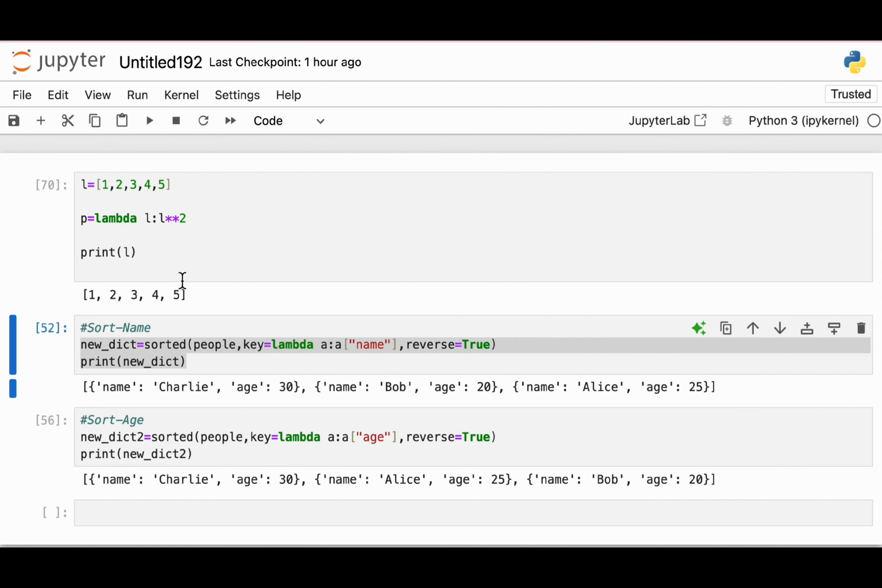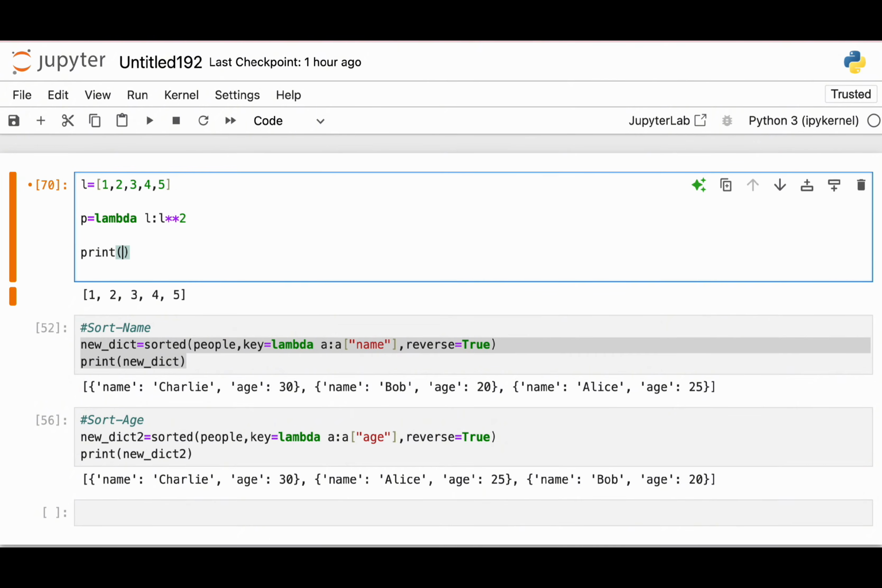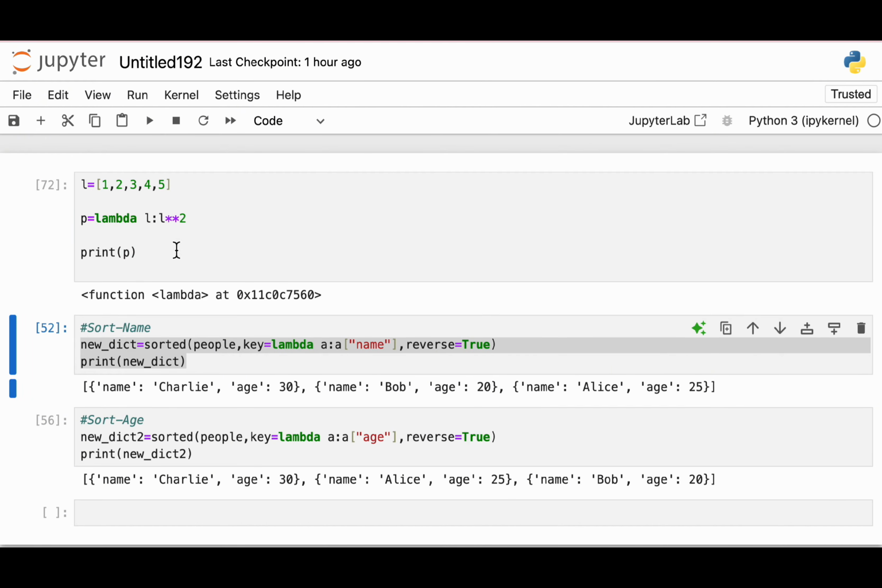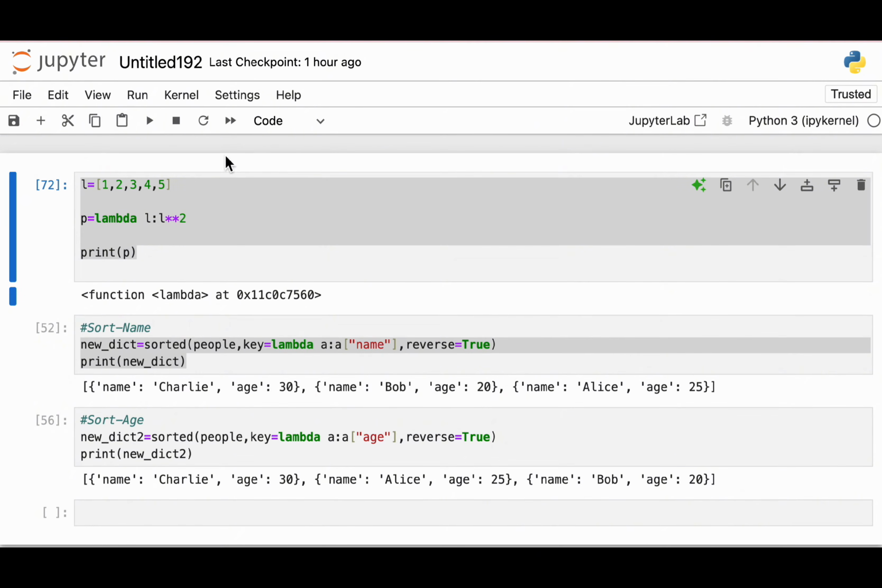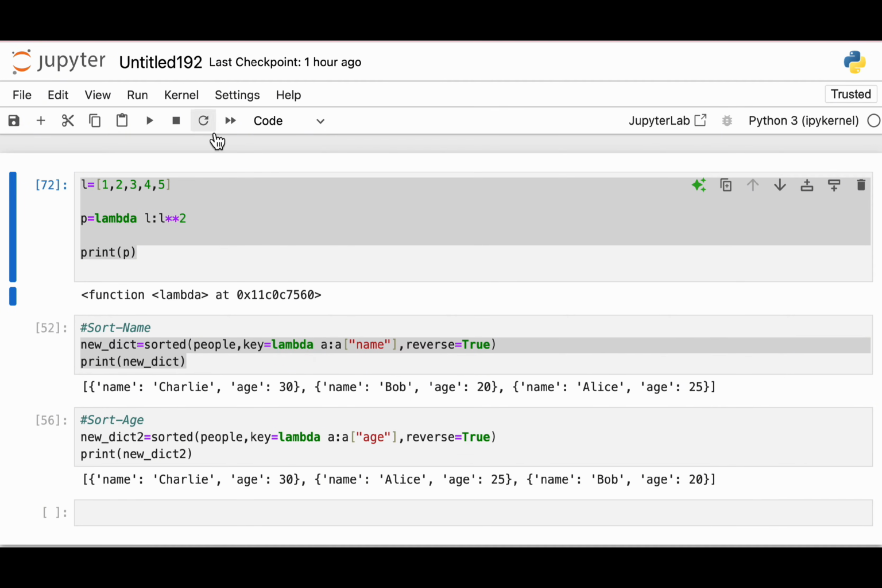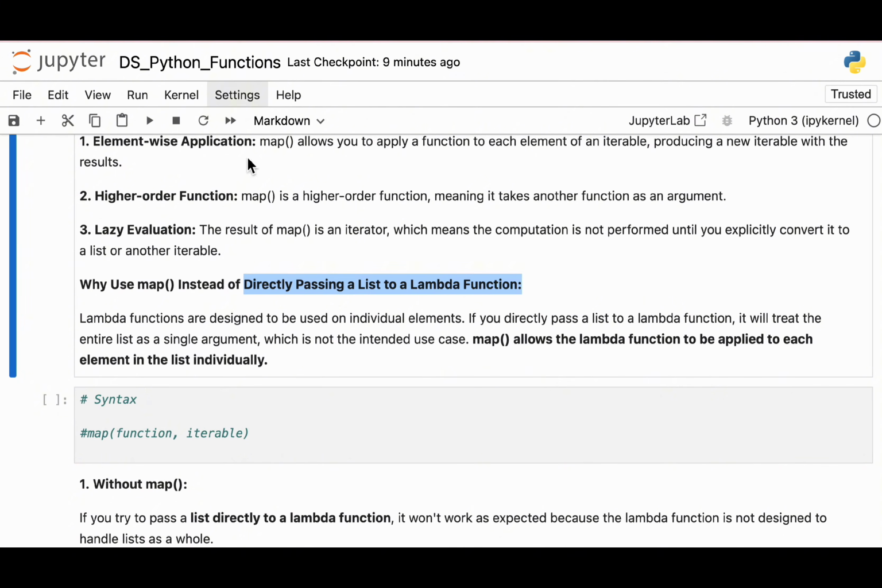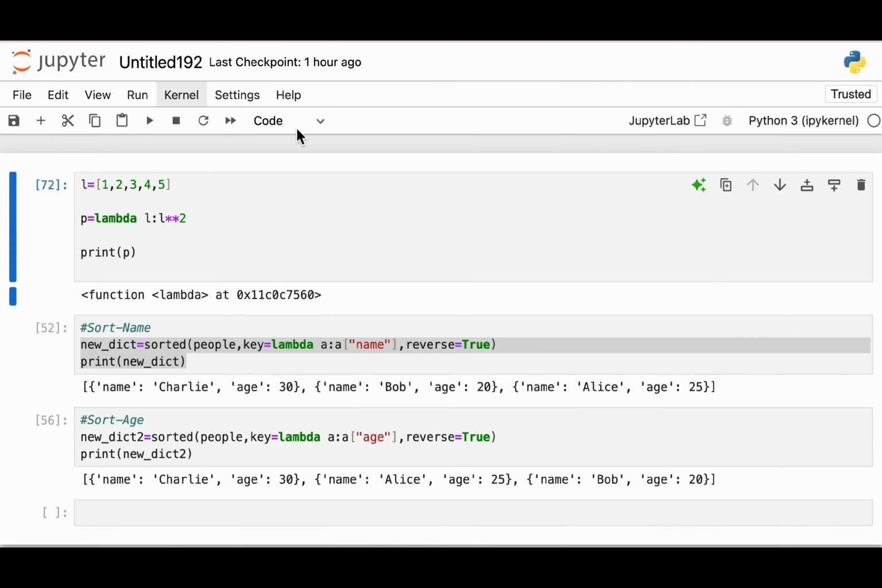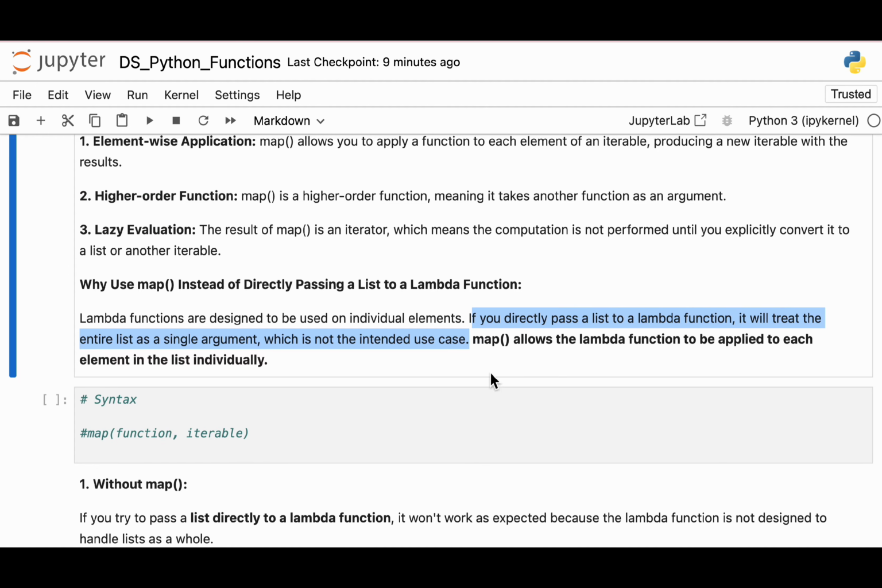See, it didn't produce any square. It didn't produce anything, correct? So that is the main point: lambda cannot be directly used on a list. If you have to pass it on a list properly, then you need to use map. The lambda function is designed to be used on individual elements. If you directly pass a list to a lambda function, it will treat the entire list as a single argument, which is not the intended use case. So it will assume the whole list to be a single thing, and map allows the lambda function to be applied to each element.